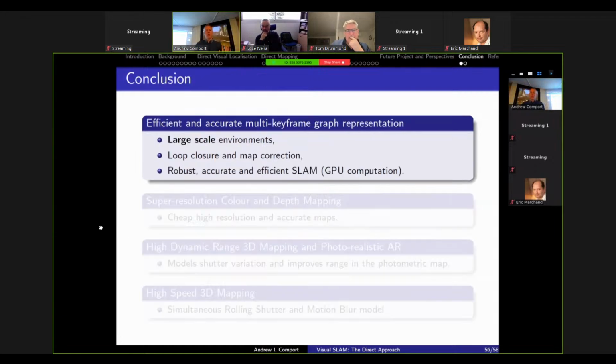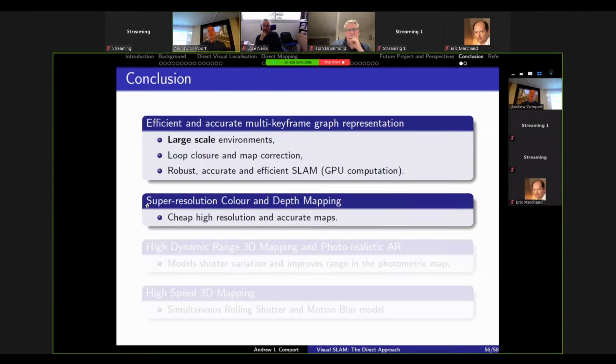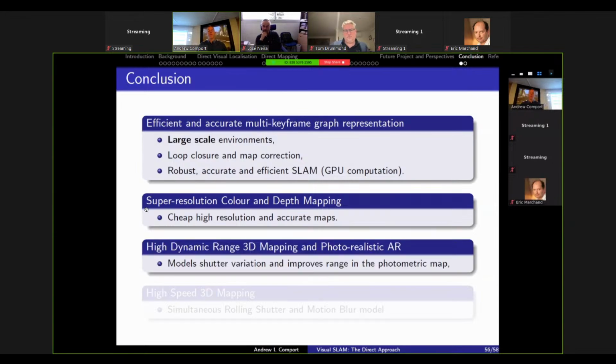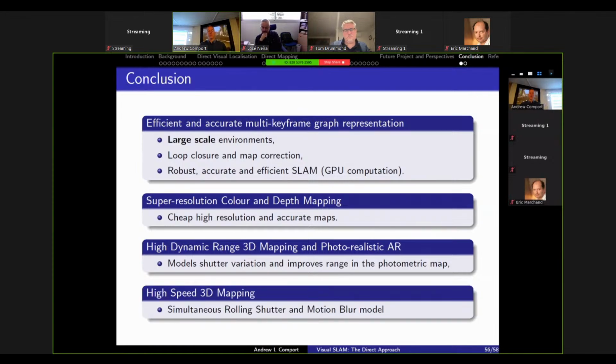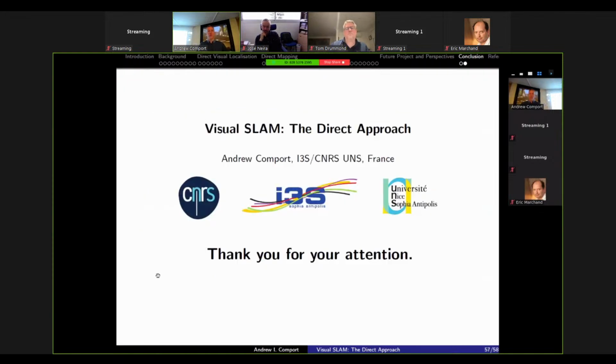So in conclusion, I've presented an efficient, accurate multi-keyframe graph representation for doing large-scale SLAM with loop closure map correction. And we've done that robustly, accurately, and efficiently. We have proposed an approach to make that much higher quality through super resolution in real time with cheap low resolution sensors. We've shown how to do high dynamic range mapping to handle varying illumination conditions. And we've also done high speed mapping. So thanks for your attention.